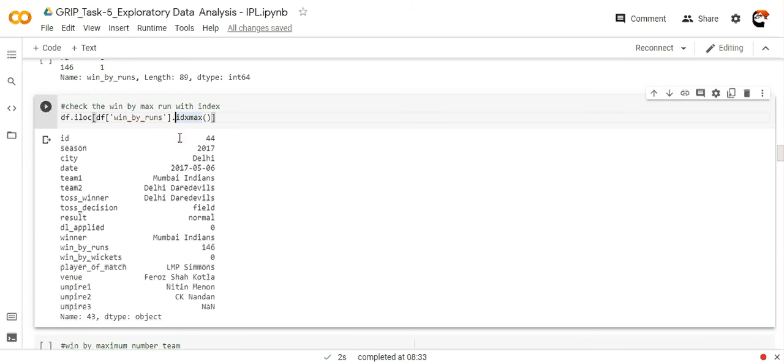And from index 144, season 2017, the match was played in Delhi. Team 1 is Mumbai Indians, and team 2 is Delhi Daredevils. The toss was won by Delhi Daredevils, and they chose fielding, and the winner is Mumbai Indians. That means Mumbai Indians won by 146 runs.